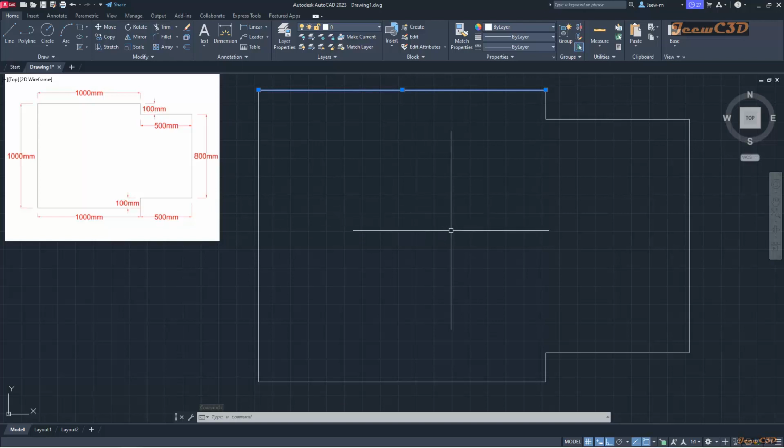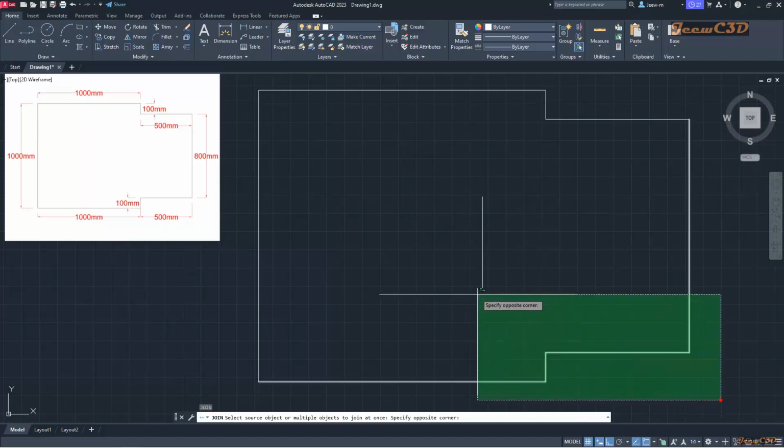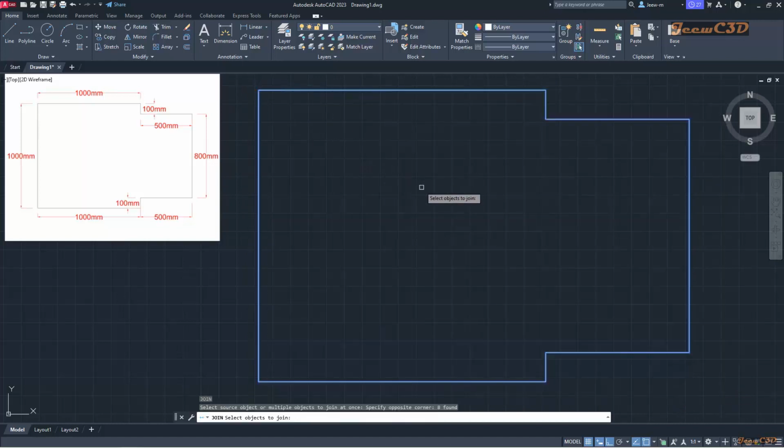If this is a complete single object, I can join these lines to make it one single object. To do that, I will run my join command. I type J on my keyboard to launch the join command. Then I press enter. Now I have to select the objects I need to join. So I select all these objects. Make sure you are selecting only the objects you need to join. Then I press enter. Now if you select, you can see all the lines are selected, but now this line is a polyline because you have multiple lines connected to it.